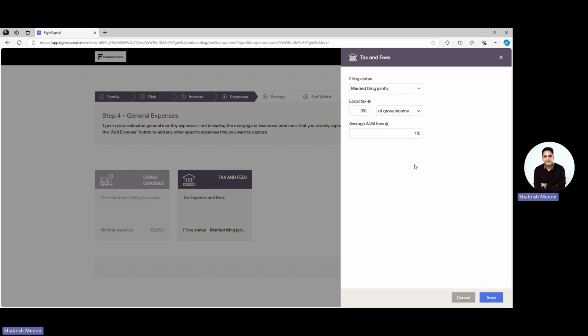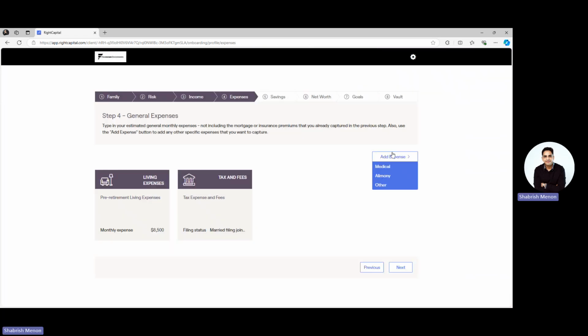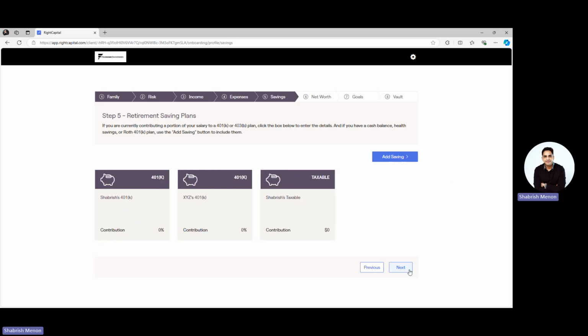The system already calculates your taxes in terms of the state that you are a resident in, and you can here select how you file your taxes. So if that's married filing separately or married filing jointly, you can choose any of these options. If there are no local taxes, such as in the case of Washington, you can leave this as 0. It's already calculating federal taxes at the back end. You can add any other expenses that you may have and then move on to the next step.